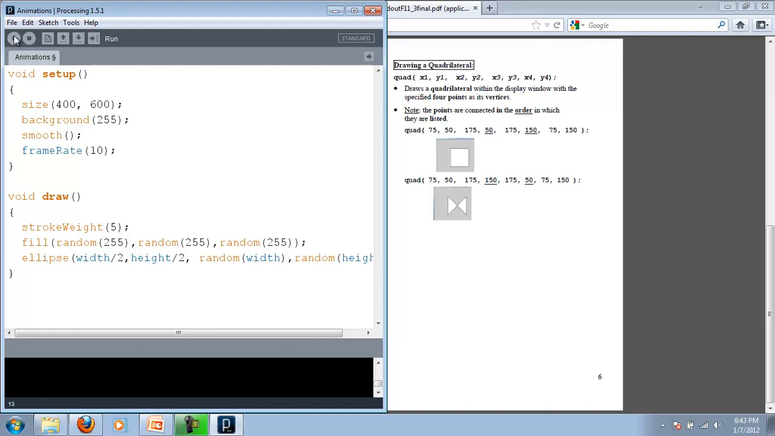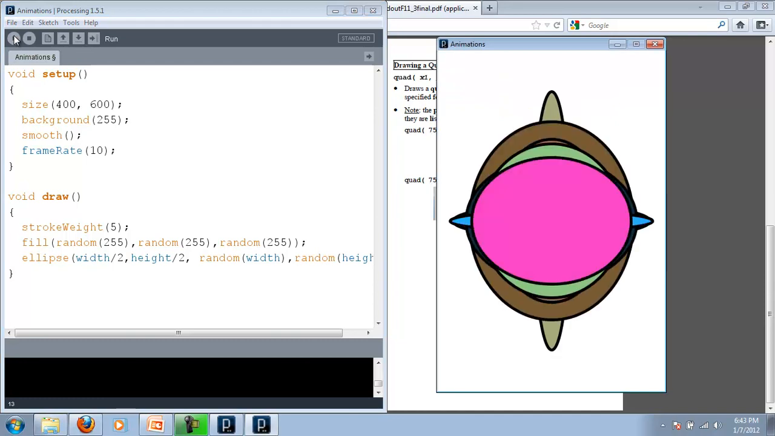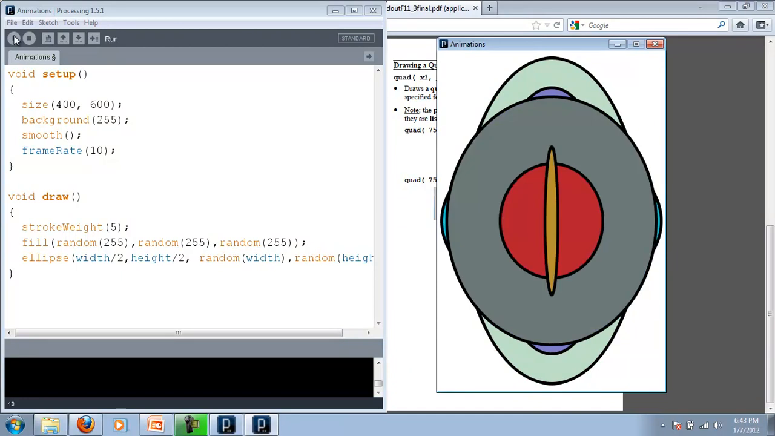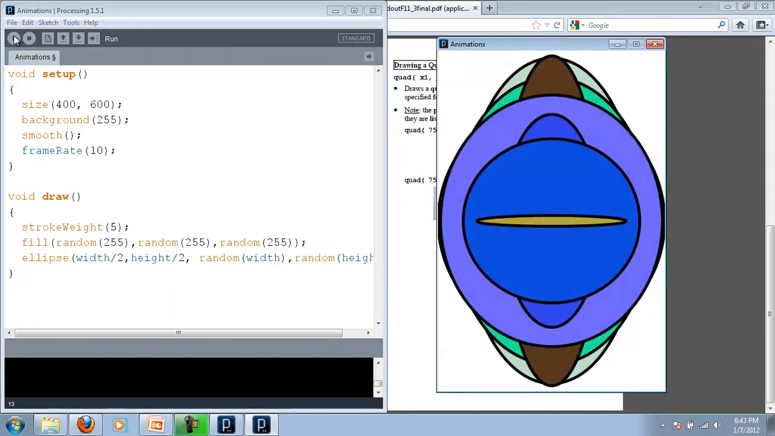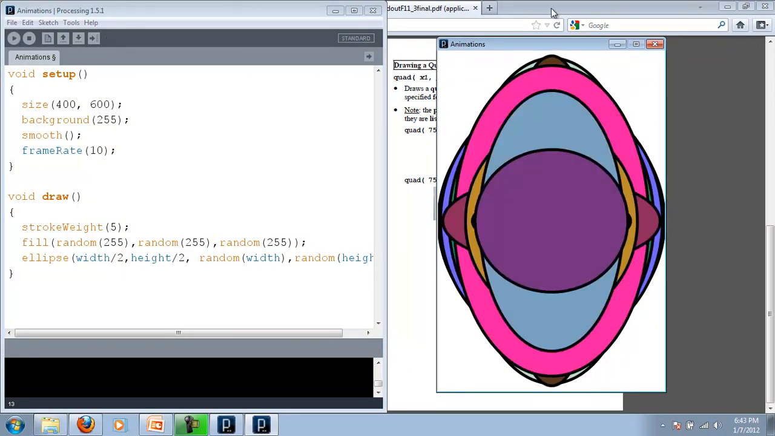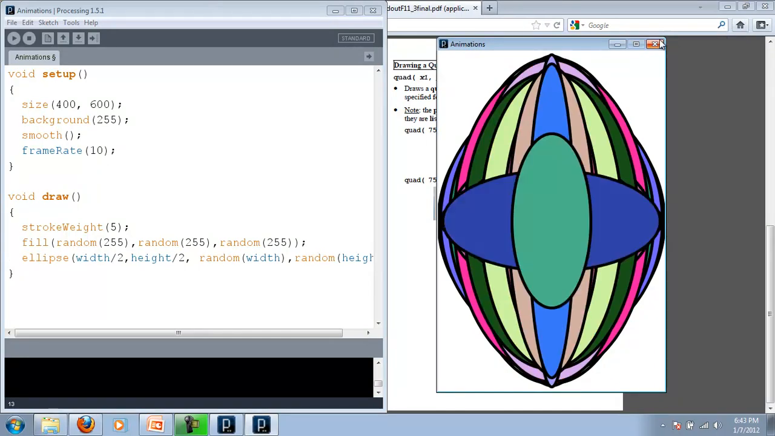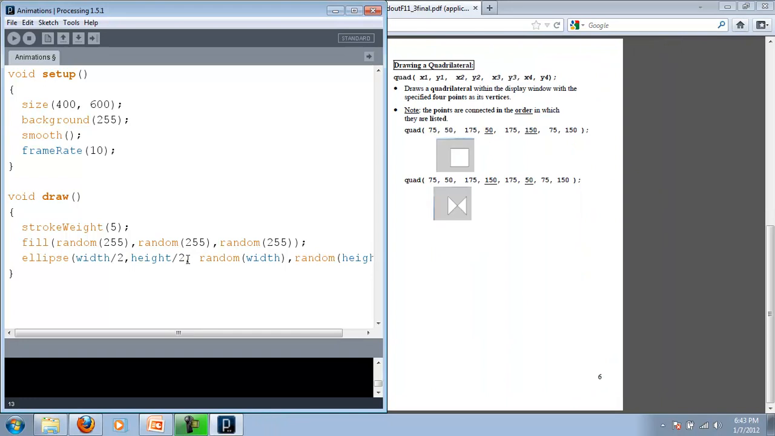And so when we hit play, notice now we get all sorts of different random ellipses, and it keeps redrawing them on top of each other. And so we get this fairly cool effect, I don't know, it almost looks like we're drawing eyes. So let's close that.